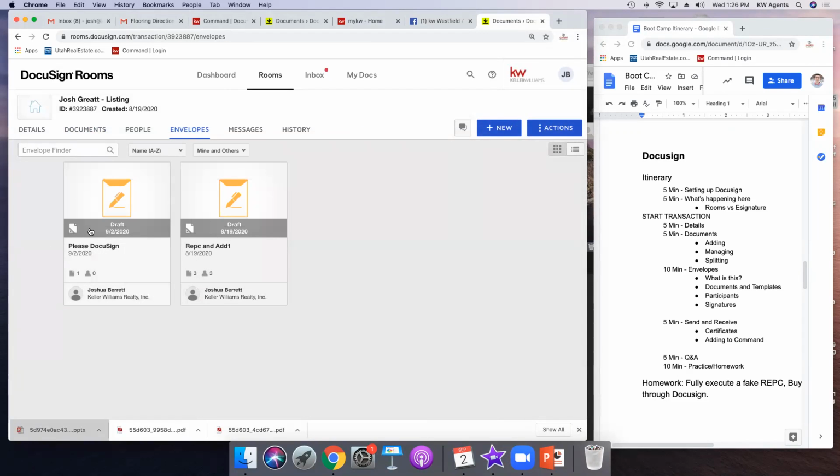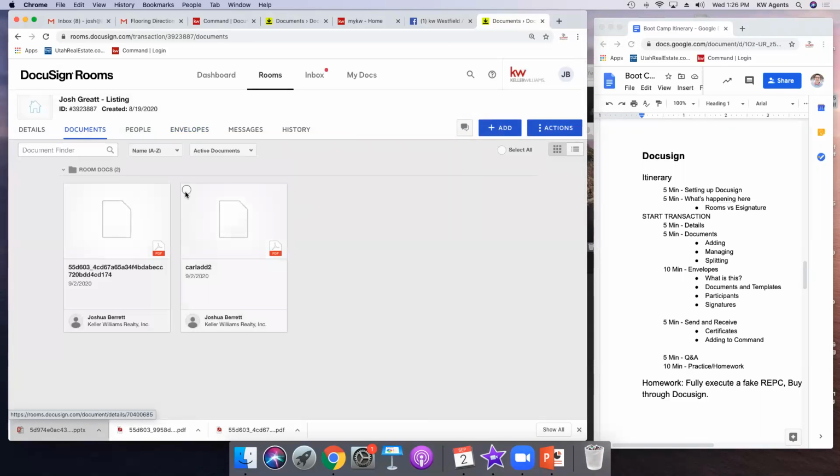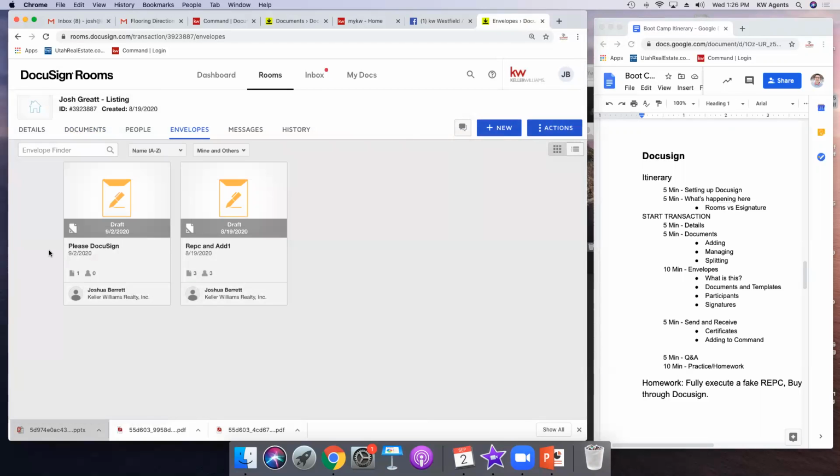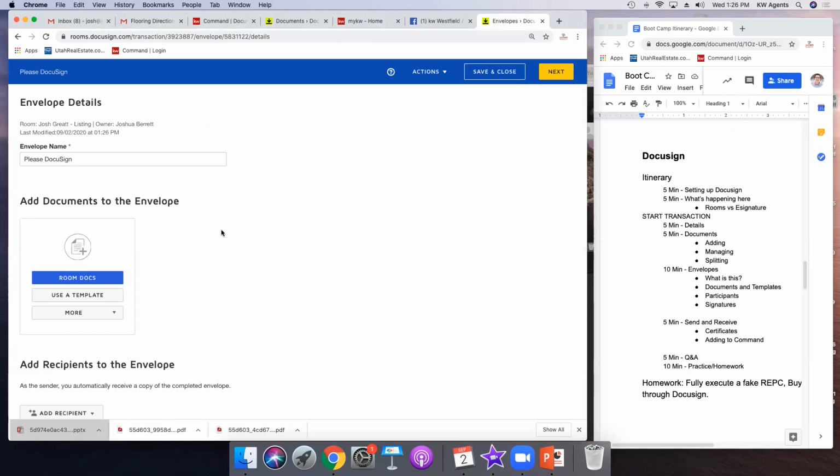Basically, I'm just creating an email of all these documents I want to send out. And in the email, I'm going to put the signatures where I want them. I'm going to figure out who I'm sending to, when I'm sending to them, so on and so forth. It made an envelope for me. The other option is to just go into new in envelopes and create it here. But then you have to add documents. Does that make sense?